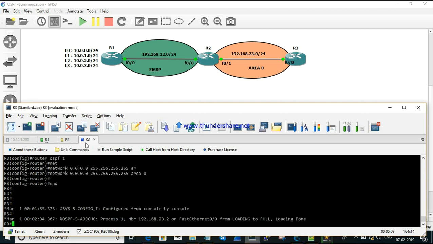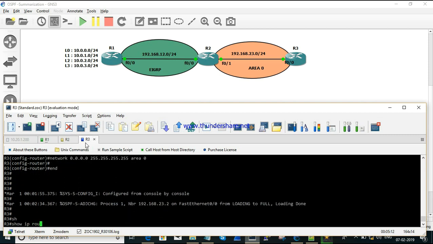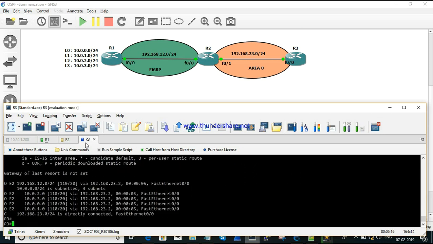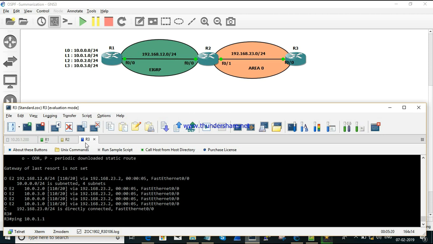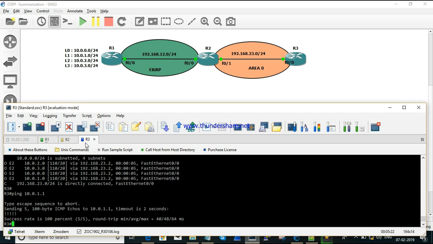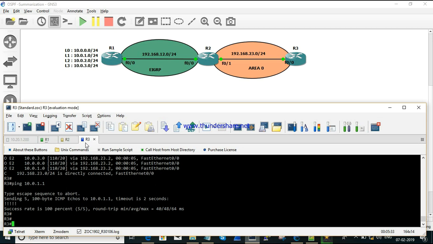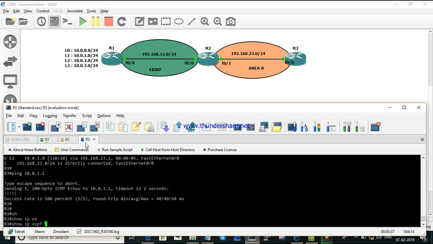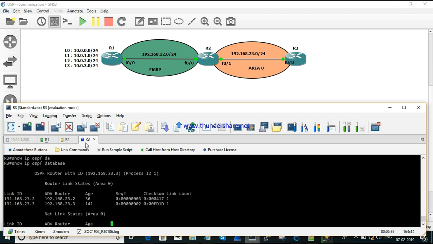Let's confirm from R3 whether we can reach those loopbacks. Okay, we can learn them in the routing table. At the same time, we need to confirm whether it is reachable or not. All right, so now it's reachable. The next thing we have to do is the summarization of OSPF. Before that, let's take some quick logs of the difference between before and after summarization. Show IP OSPF database.